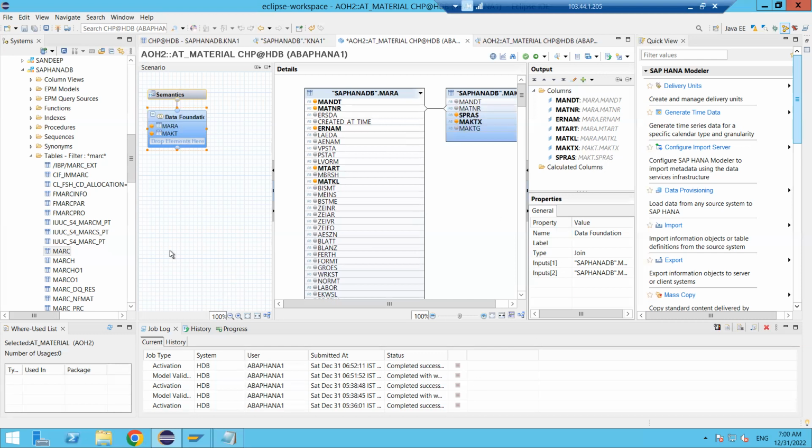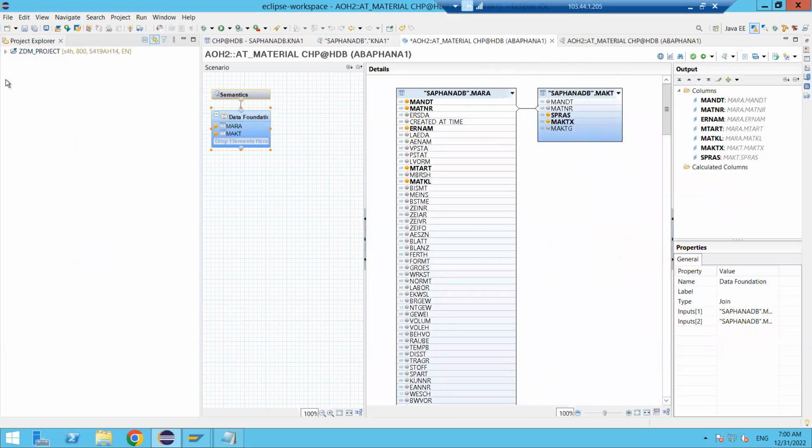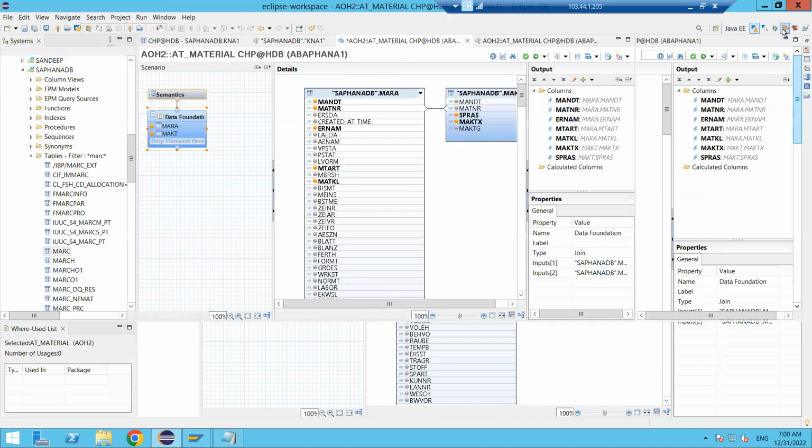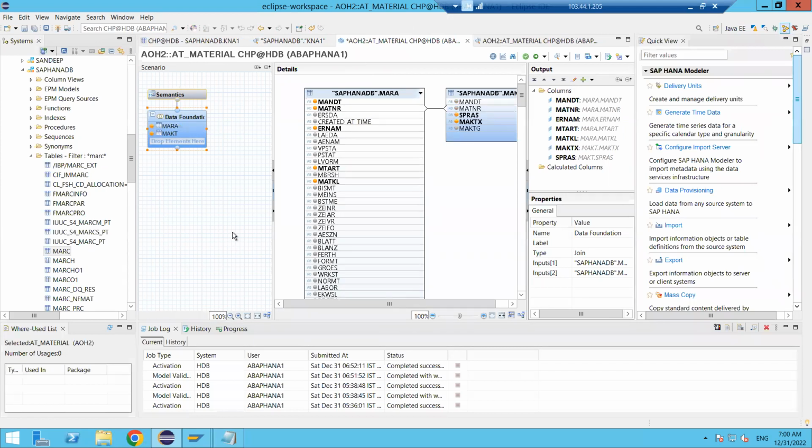Fine, let me move this one to the application layer. How can we move it? For that I have to go to the ABAP perspective, but in the ABAP perspective I don't have the user ID and password, something is locked here. Tomorrow I will discuss that. How we can use this attribute view in the application layer, that also I will discuss tomorrow.